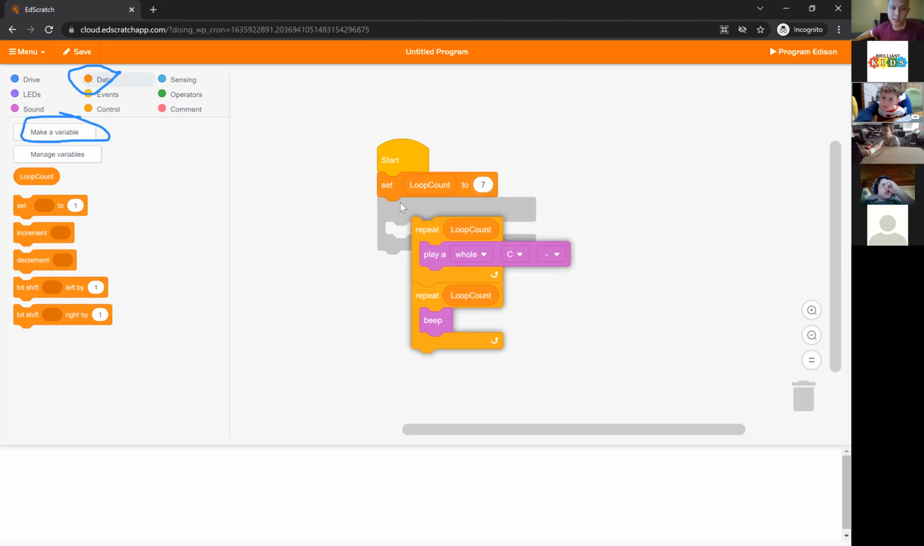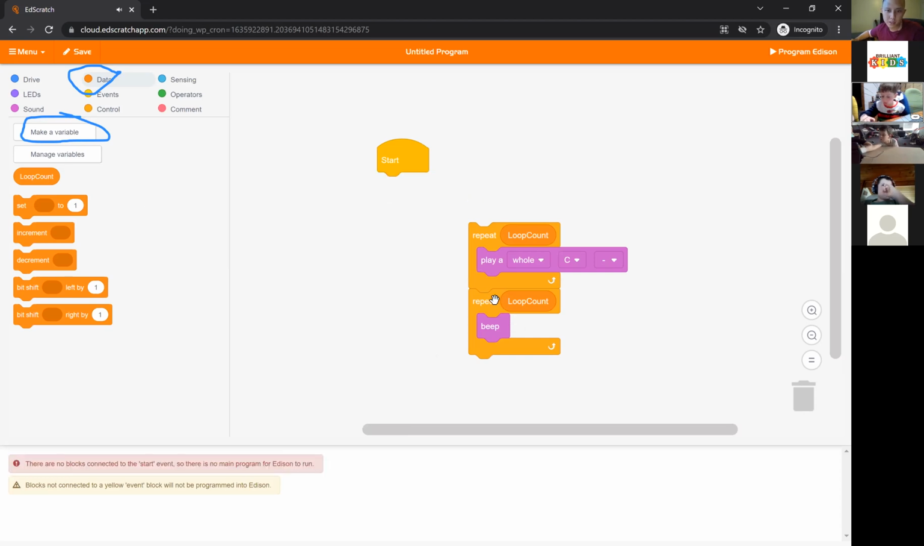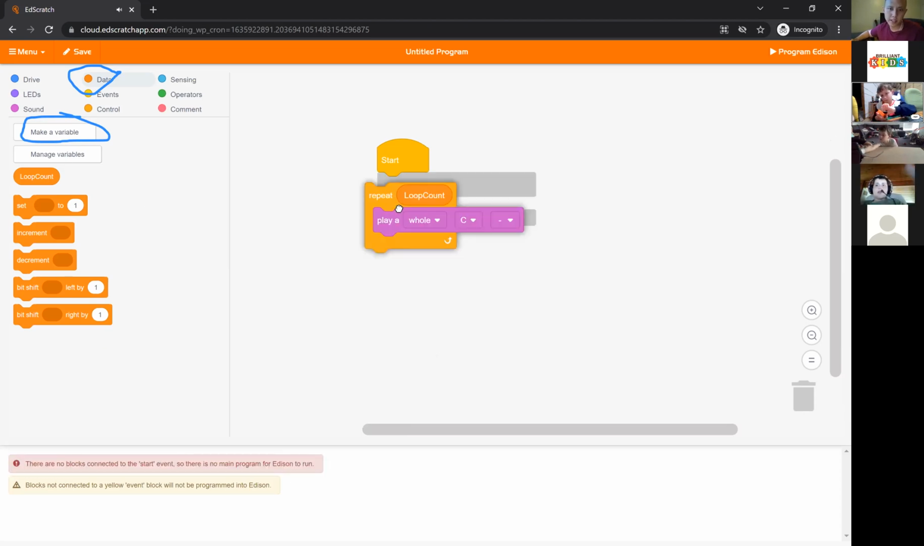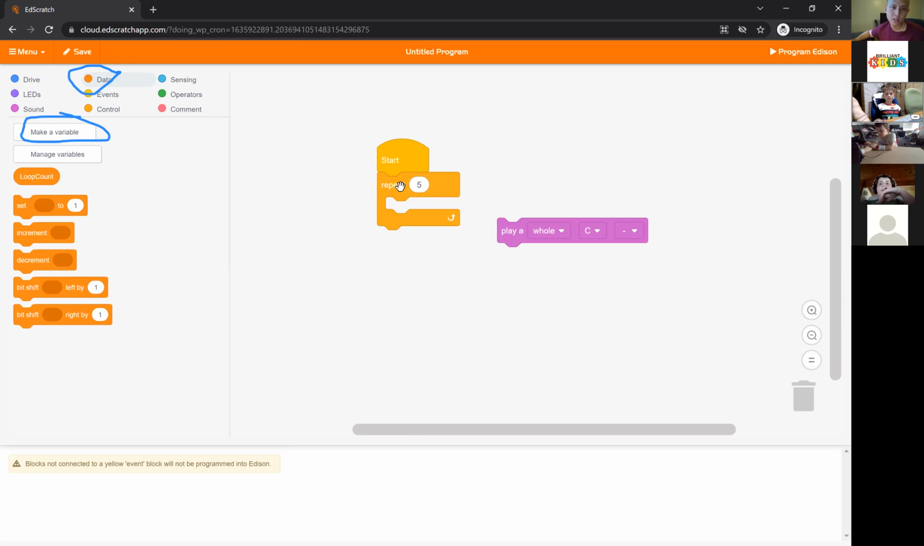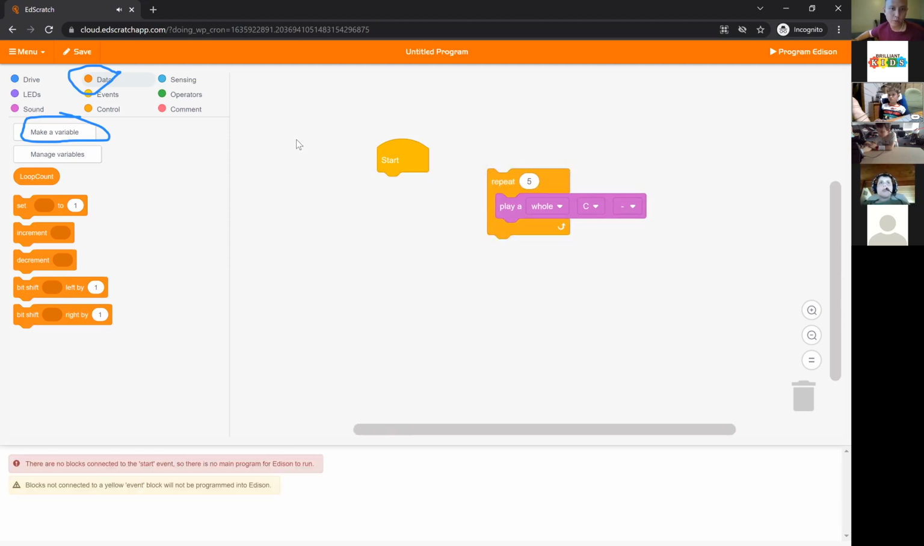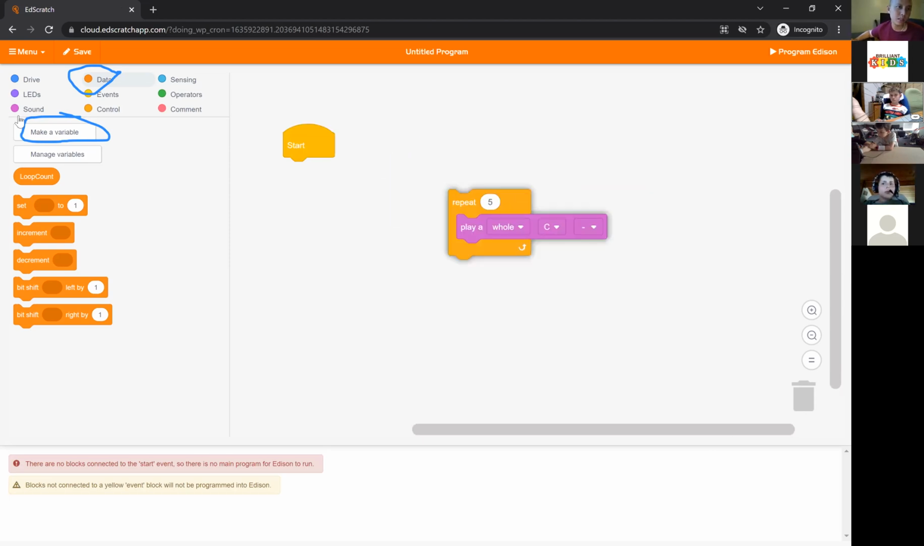So normally, if we repeat 5 times, we repeat 5 times. But another way we can do this is to use this block, repeat until. So instead of repeating 5 times, I'm just going to move this here.